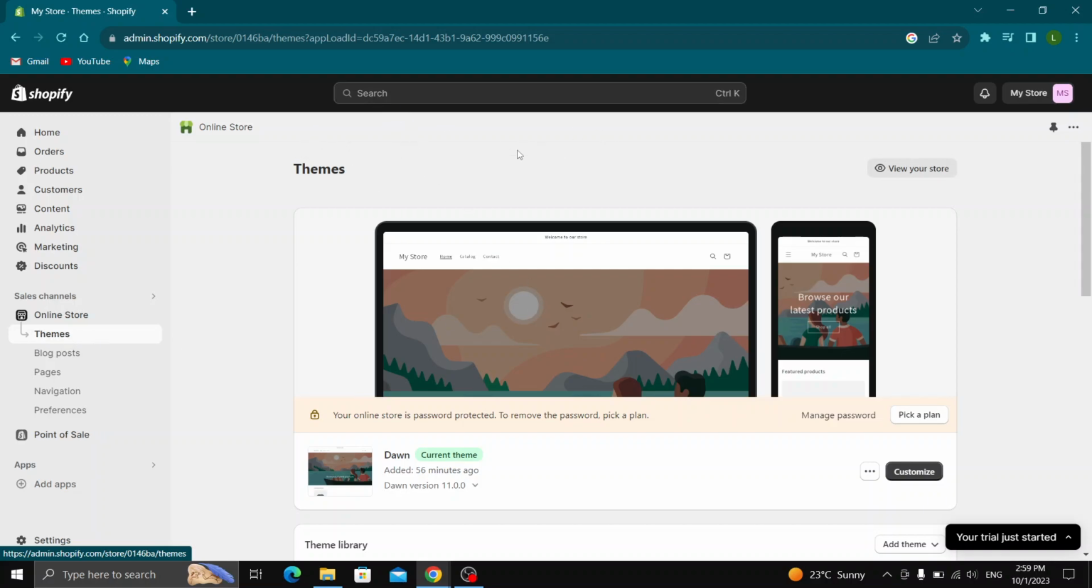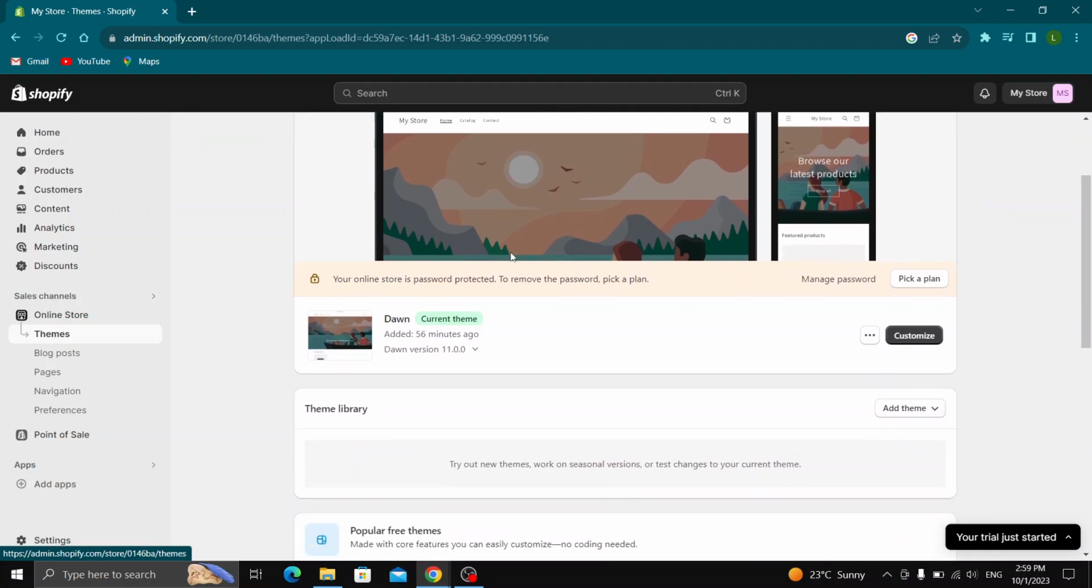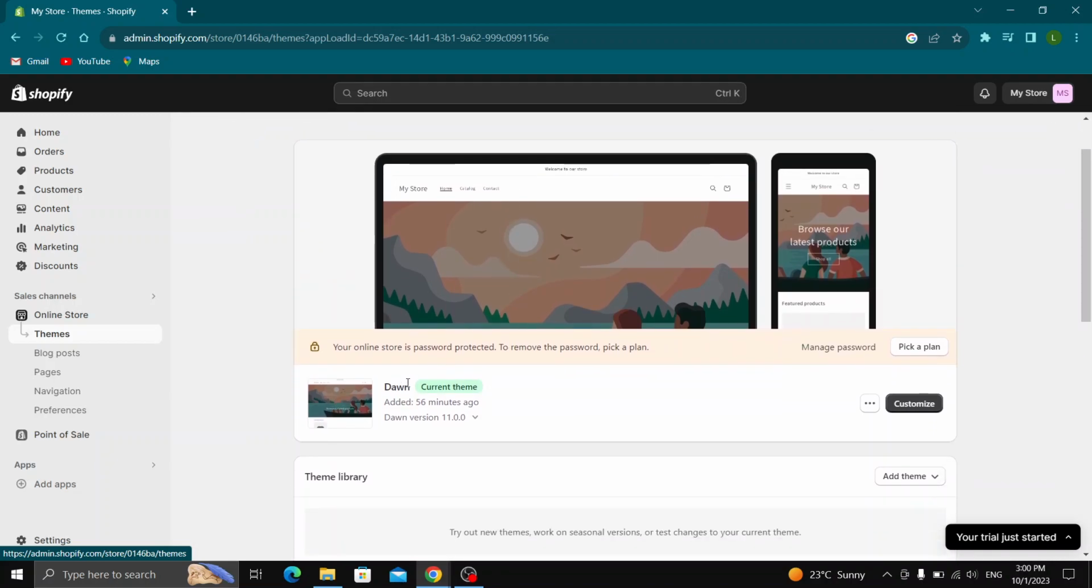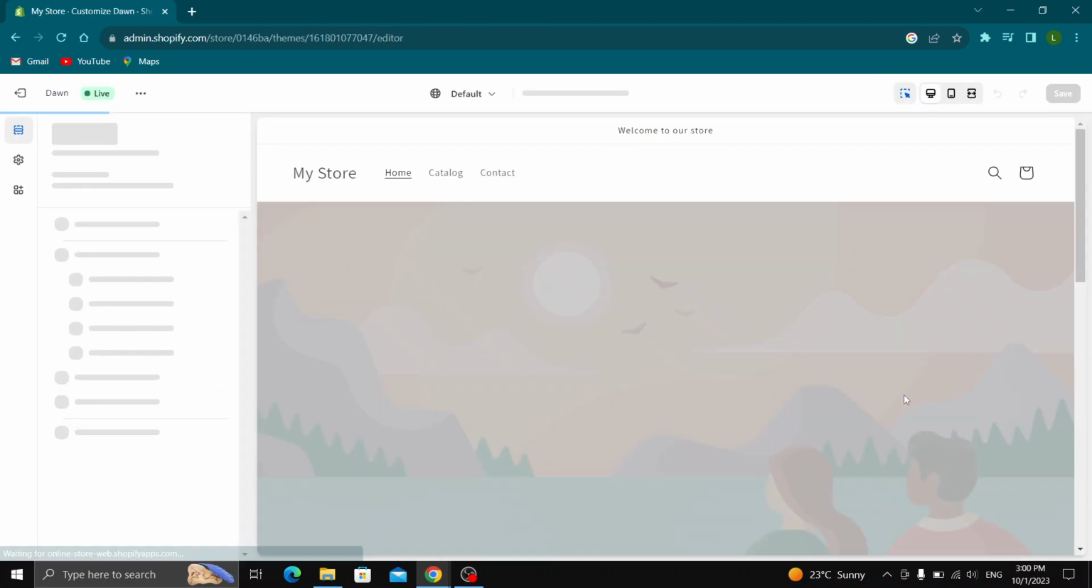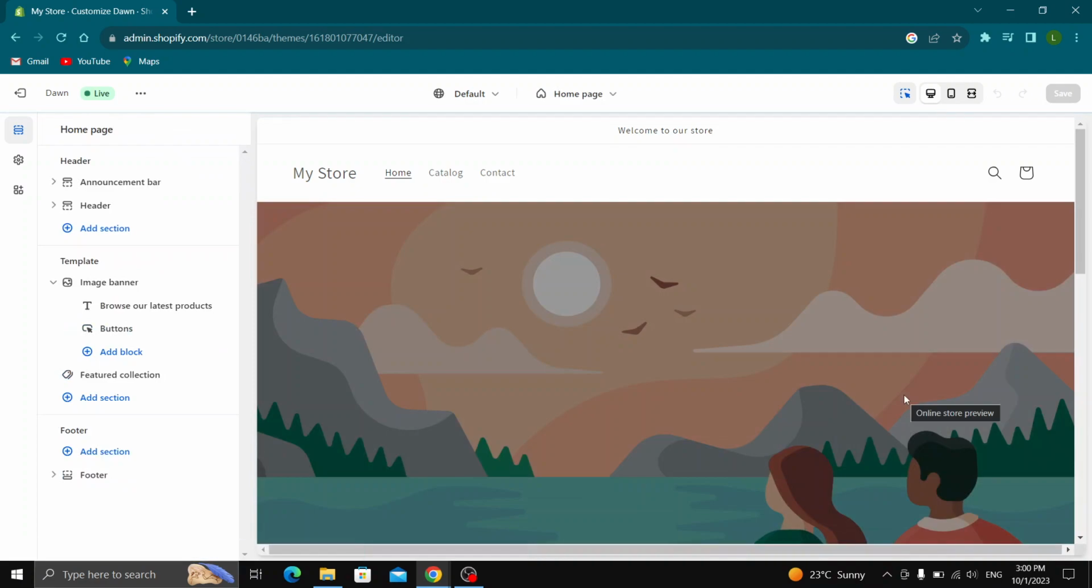Now this is the theme section where we can manage and customize our theme. So what we want to do guys, find the theme we are using and then next to the name, click on Customize. Click on Customize guys and this will now take us to this new page where we can see all the options we have for customizing our theme of the website.